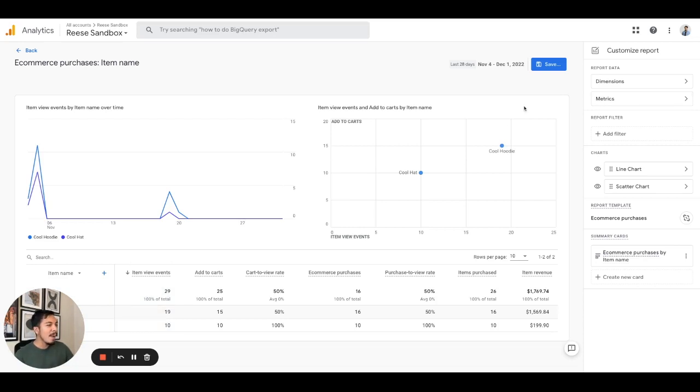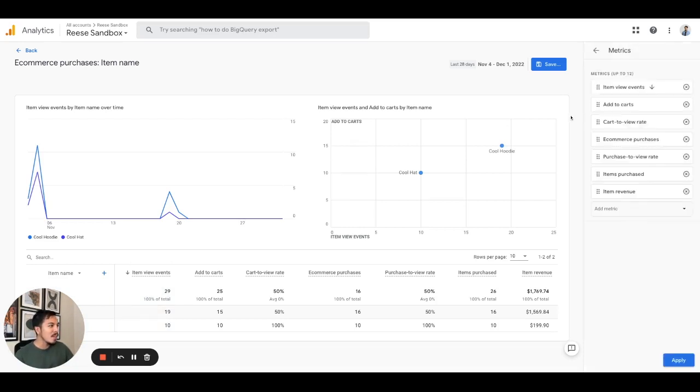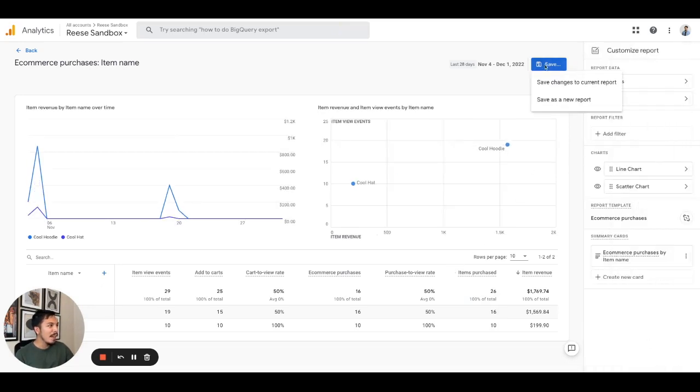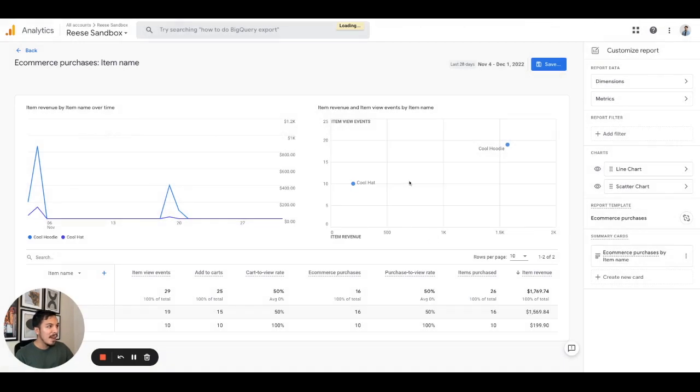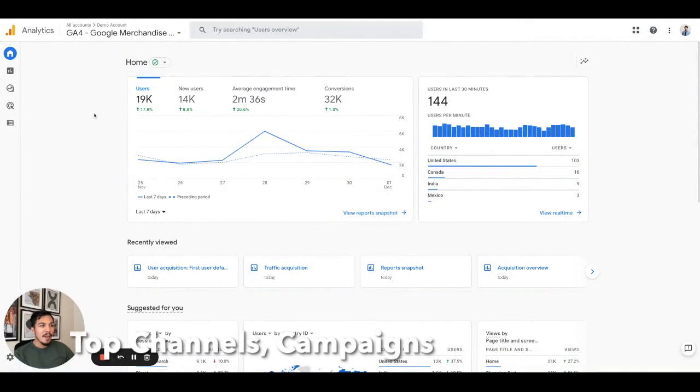But we can change that by clicking that pencil icon, going to metrics, and then we can click on item revenue right here. So once we do that, we can see that this down arrow is now next to item revenue by default, and we'll click apply. So at that point, we'll just save changes to this report, click save, and now this is a top selling products report by default. Next, let's talk about how to find your top channels and top campaigns here in GA4.